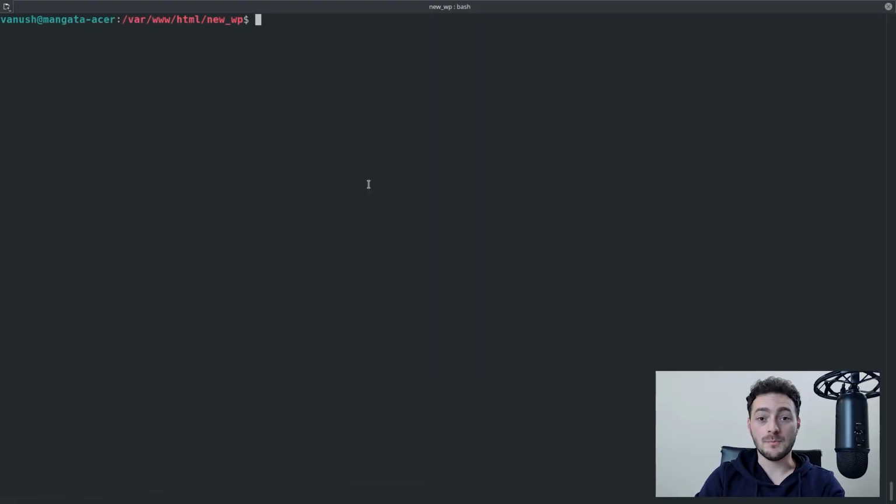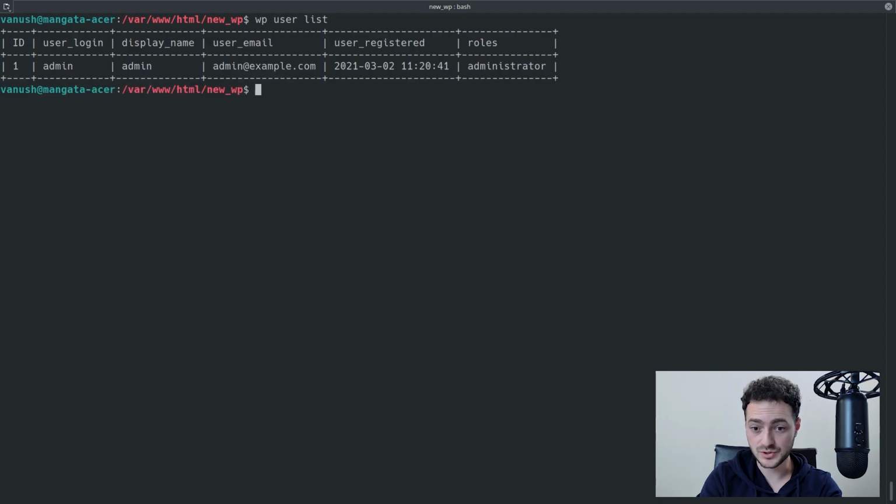Now let's talk about managing users. You can use CLI to view the WordPress users list, add or delete or modify any user information, or change user roles and capabilities. Now to view the list of users, call wp user list. And to get more information about a specific user, run wp user get and the username.